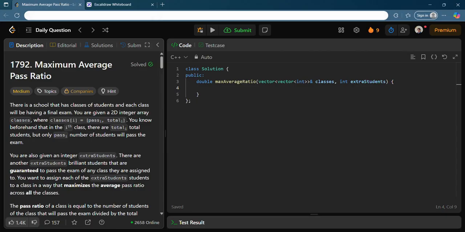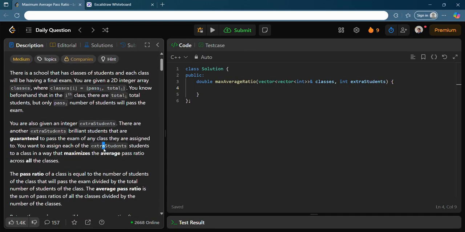Okay, so the maximum average pass ratio. There is a school that has classes of students and each class will be having a final exam. You are given a 2D integer array classes where classes of i means pass of i and total of i. So it means that there are total students, represented by total of i in the ith class, and this many students will pass the exam. So you need to maximize the average pass ratio.